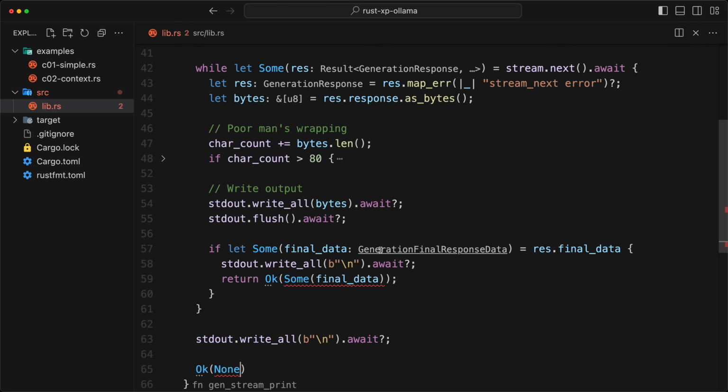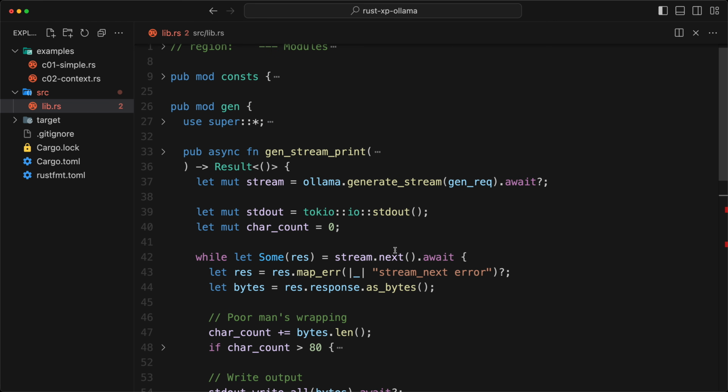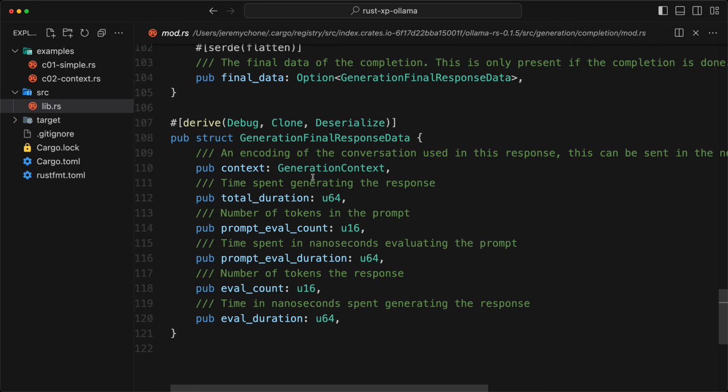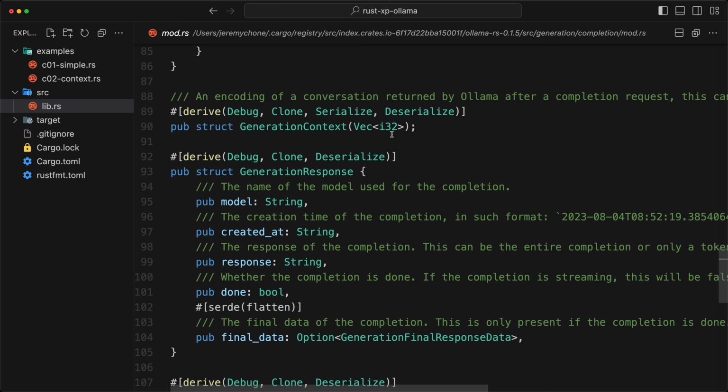And so now obviously we need to have this type here, which I cannot copy like that. But if I go back here in our result, we need to have an option of generation final response. So if we press save, that should compile nicely. And then this one will return a result of an option of a generation response. And within that, if we click here, we're going to see that we have this generation context. And that is kind of a vector. It's not a vector per se, but it's kind of I32 data that will give whatever information to the model to remember a little bit of the conversation.